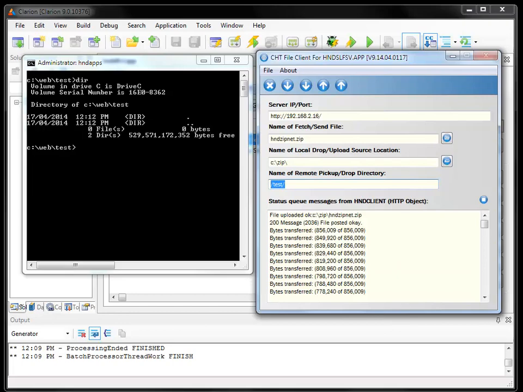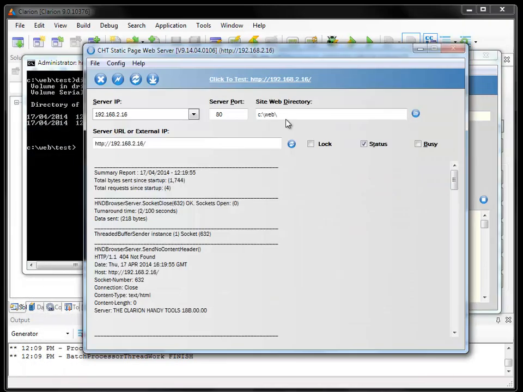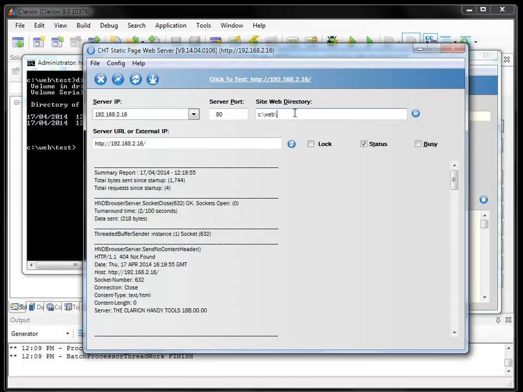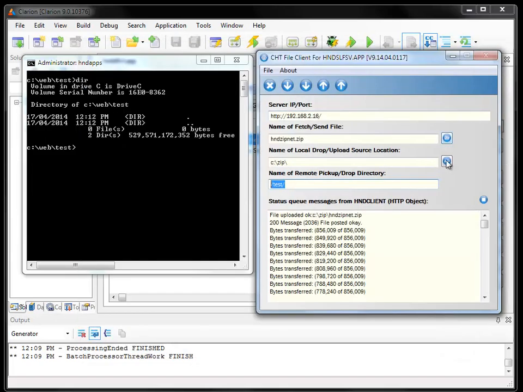And of course the server, as I indicated, is looking at a directory called web, and all of these servers, by the way, can only see directories below the web directory. They cannot see any directories on your drive above this, so only subdirectories below web. And so this will go then into a directory called test when I upload it.